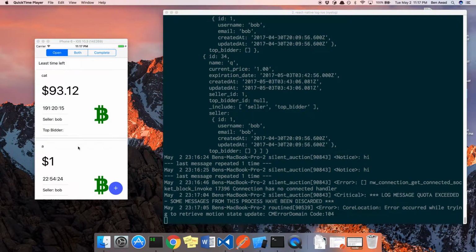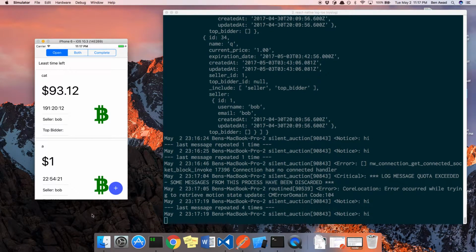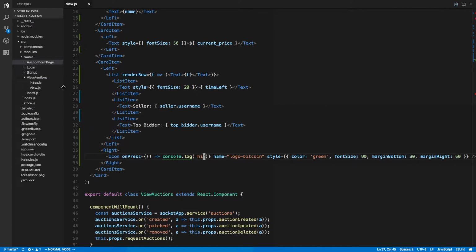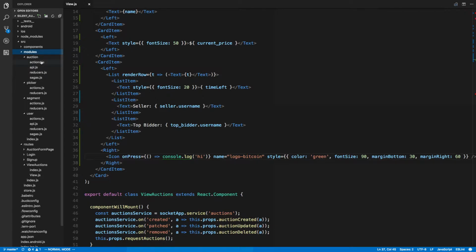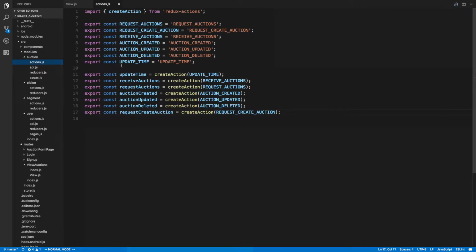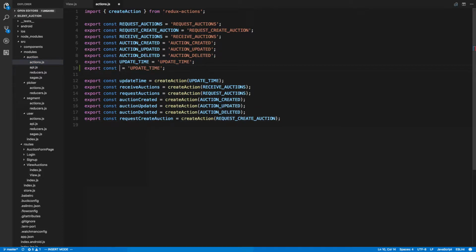Alright guys, so in this video we're going to be clicking on this and then updating and making bids. To do this, we're going to add basically a function, or not just a function but an action, to our auction module. And this is going to be called request bid. Call it request bid here.